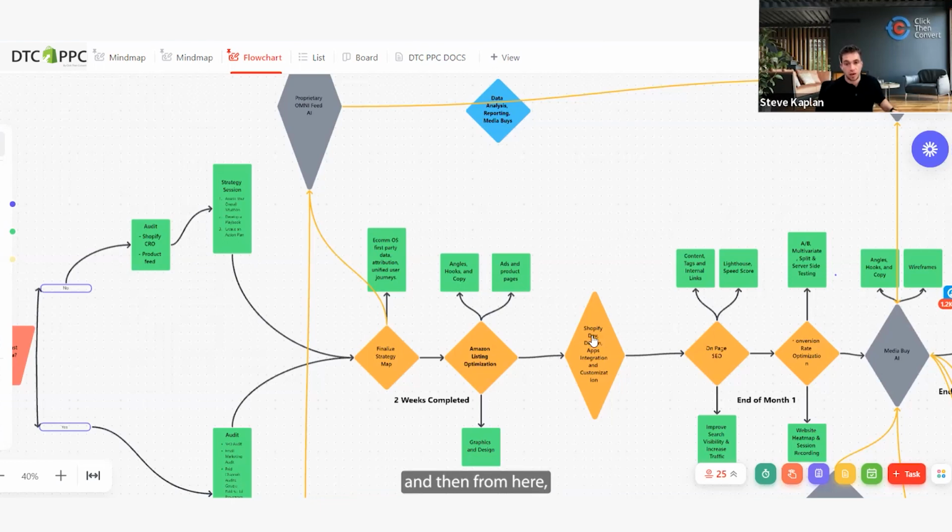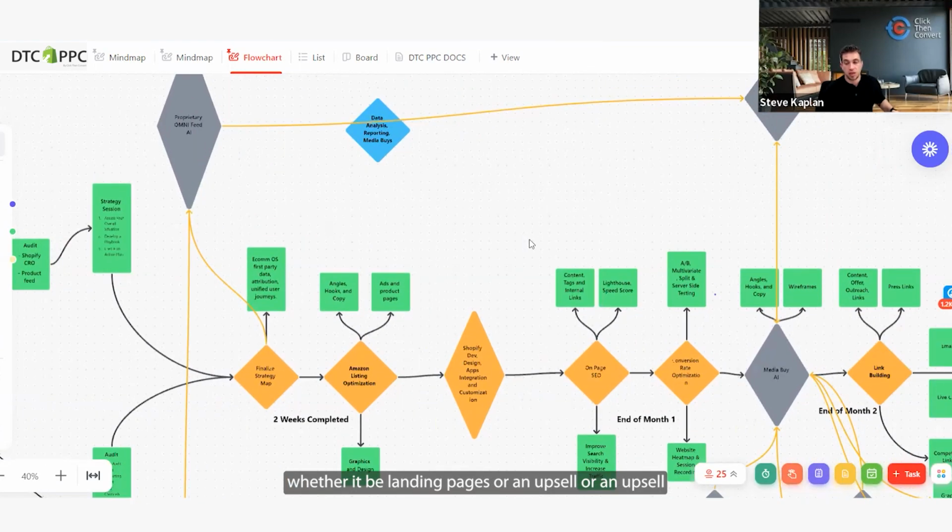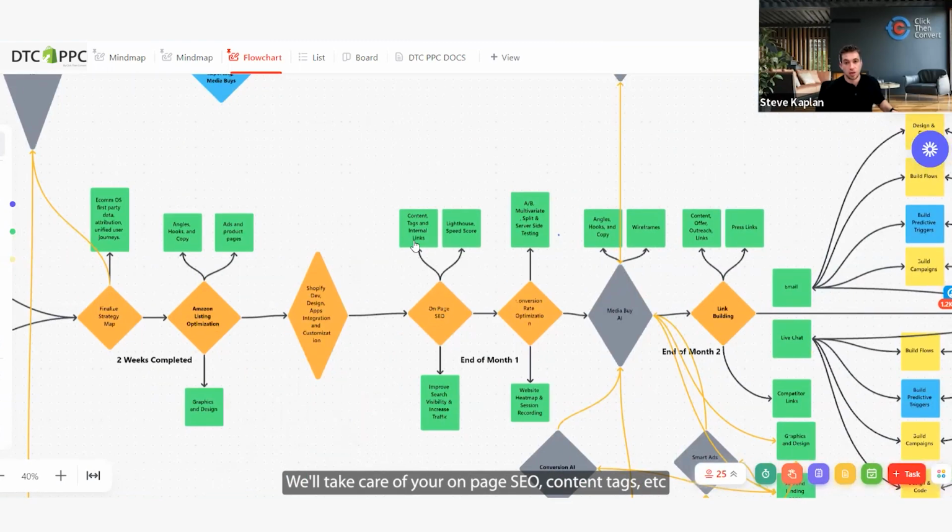And then from here, if you needed additional customizations to your site, whether it be landing pages or an upsell app, anything along the lines of Shopify integration and customization, we're going to take care of that here. We'll take care of your on-page SEO, content tags, etc., speed score, make sure that your site is fast enough, and then we'll start bringing in a trickle of traffic, depending on which industry you're in and how well your SEO is doing right now. But a lot of times we can find immediate opportunity.